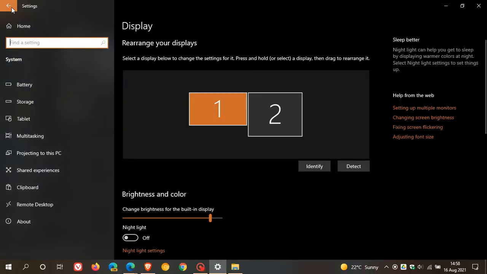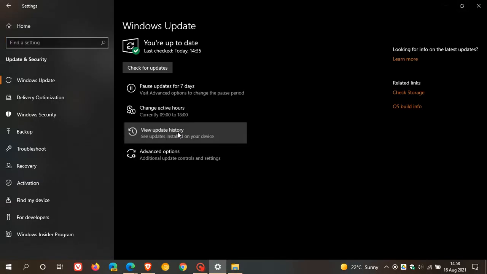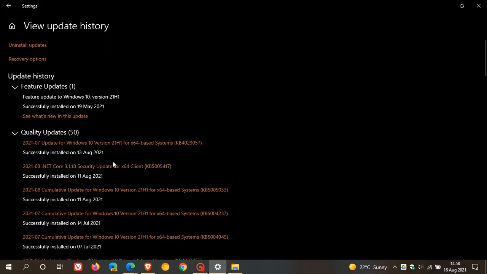And then when you go back to your Windows update, you will actually see the update. If you go to view update history, you will actually see it in the update list on your PC, as it will be installed just like any normal update that you would have installed through the Windows update process.